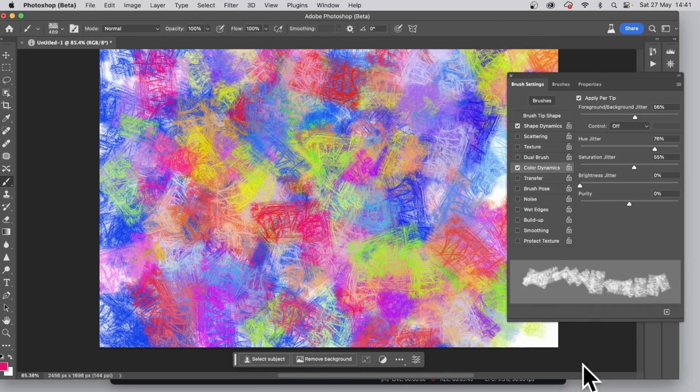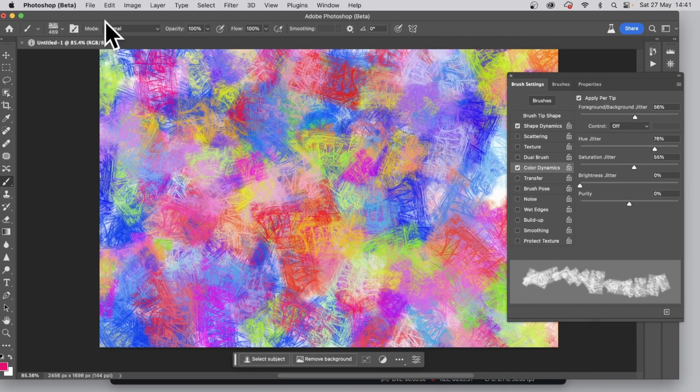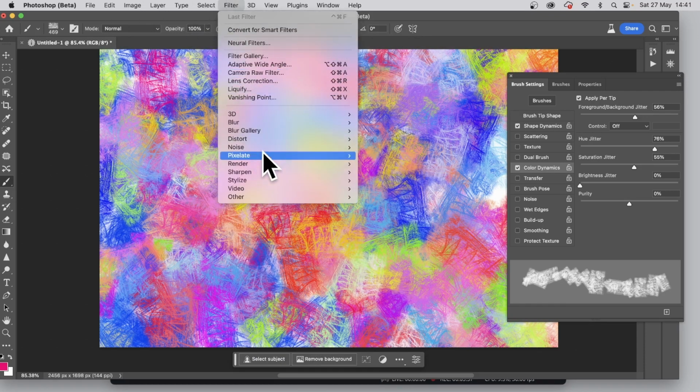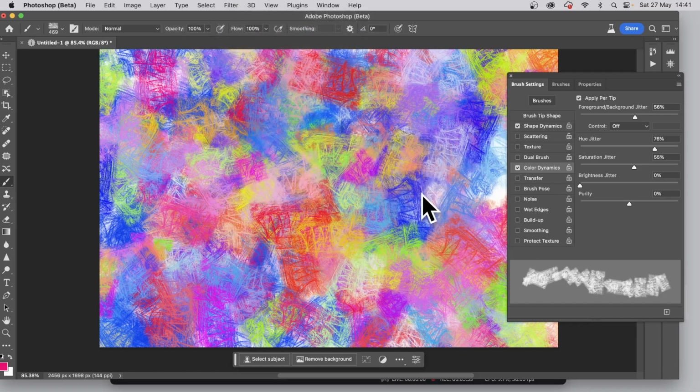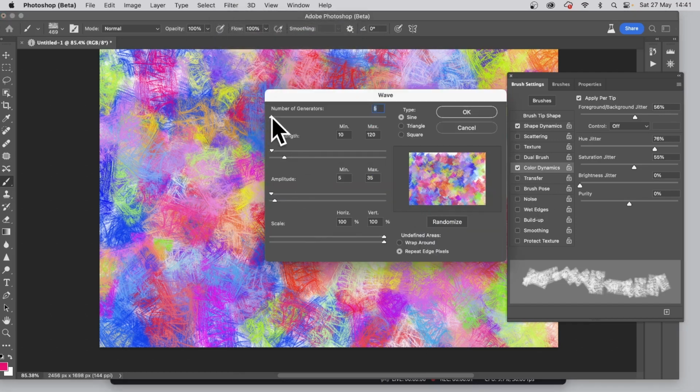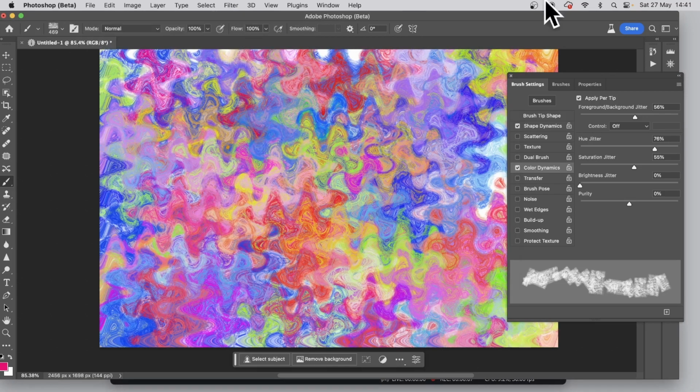And of course, once you've got that, you can then apply effects to it. You can distort it, warp it, use filters, maybe go to distort and wave, and just apply that, change the settings, and you can see you can create some very unique background designs very quickly using the brush strokes generated using the new generative fill effect in Photoshop.